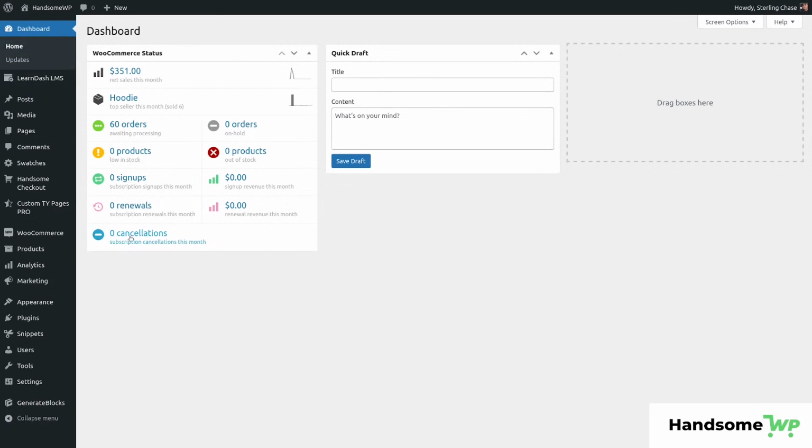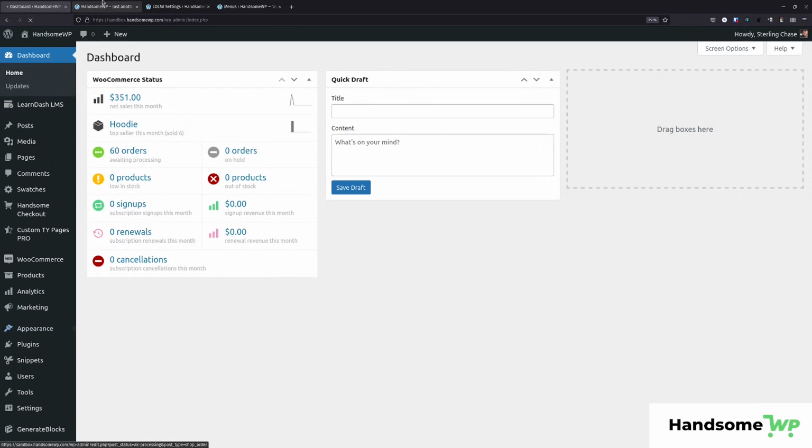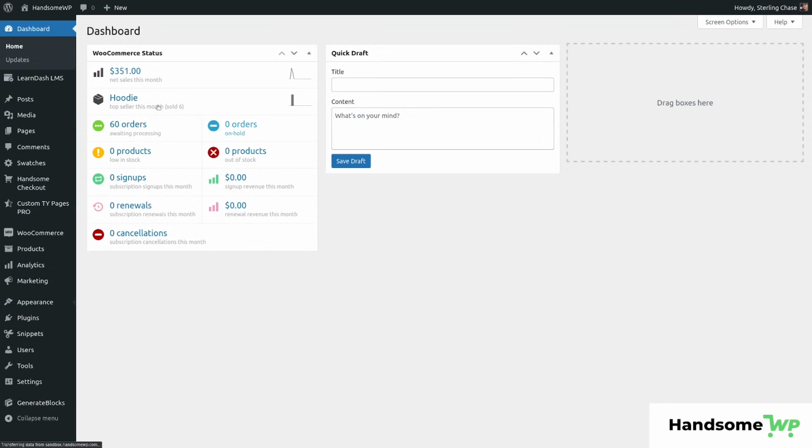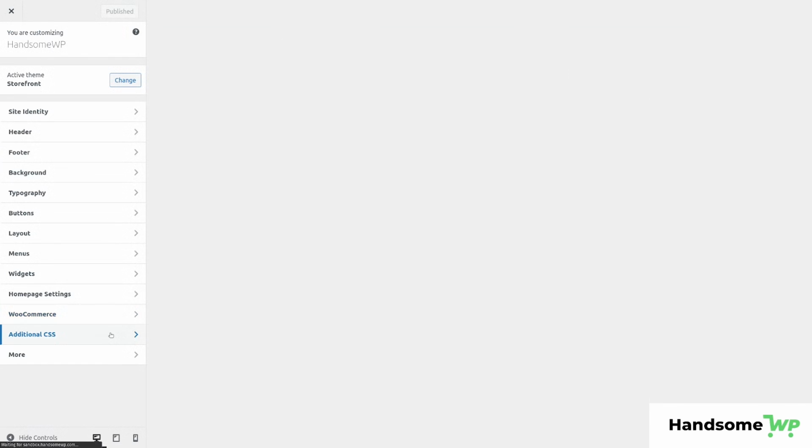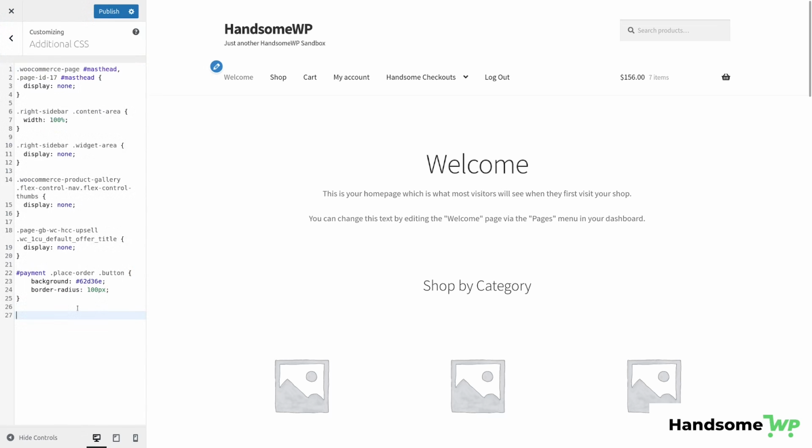So to get to our style, we're just going to come to appearance, customizer, and then we're going to go down to additional CSS. We're going to add our ID, so we'll just use a pound sign and then that, and then we'll say A, oops, without caps. And now we can add our custom style in here.